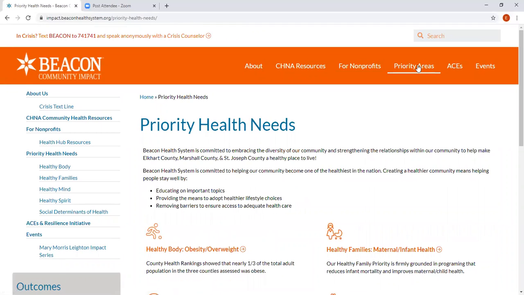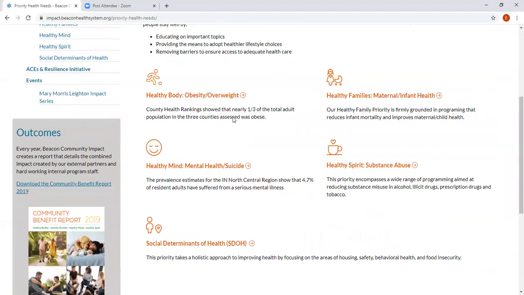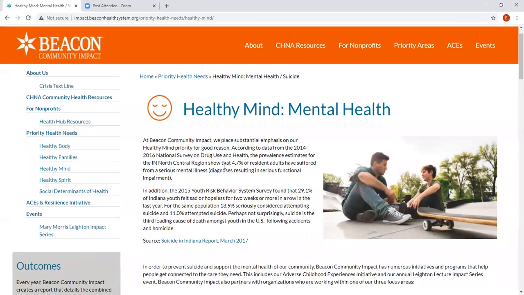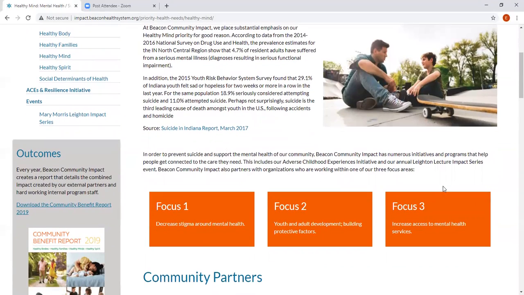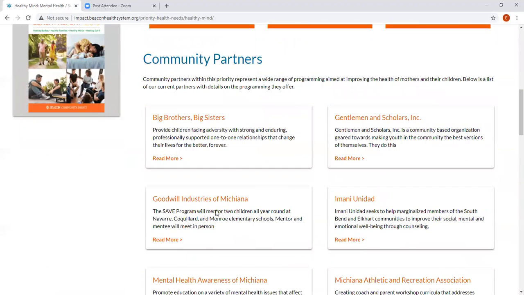So the priority areas tab shares a little more detail about our current priority health needs. As you can see here, these are our current 5 priority health needs. If I were to click on one, let's click on healthy mind, it goes into a lot more detail about why this is a current health need, as well as our focus within healthy mind. And then a list of our current partners that are addressing the healthy mind priority. You can see more about them by clicking on one of their profiles, as well as their contact information.